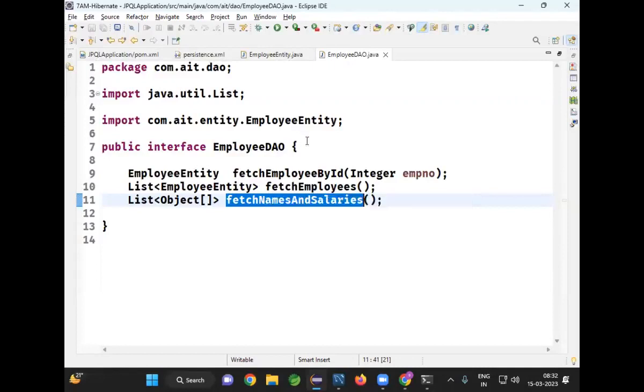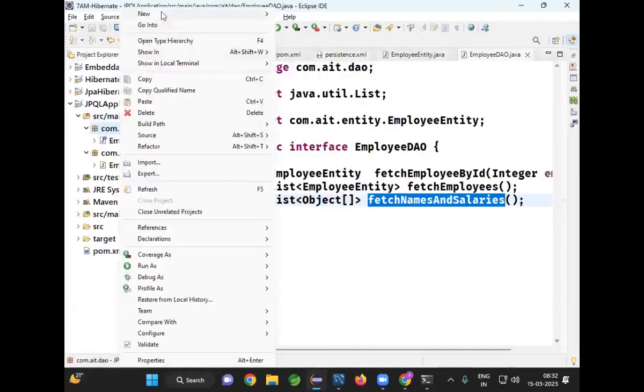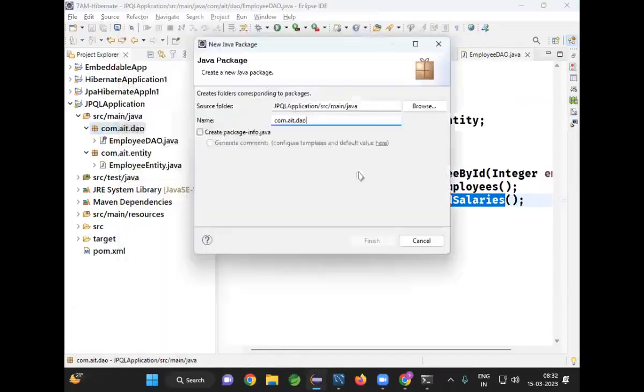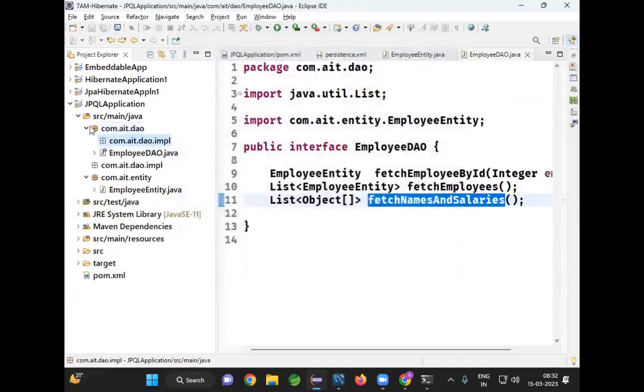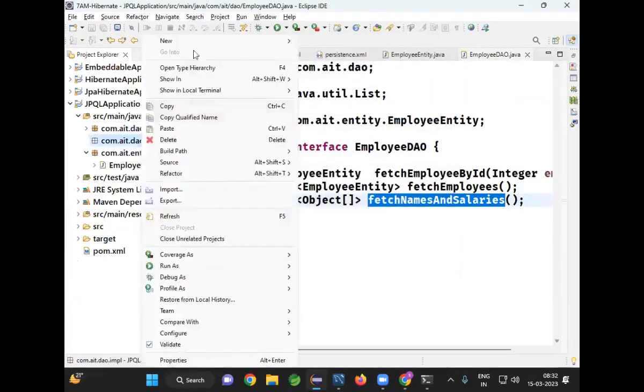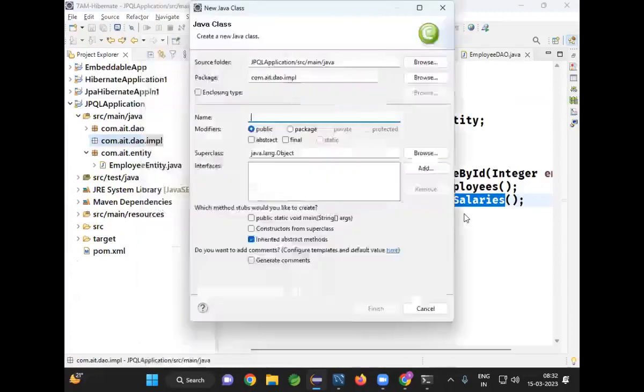3 methods. Now I should add the DAO IMPL class. What I will do now, I will add one more new package here. First I want to create a new package, DAO.IMPL. Okay, one more new package I'm creating, DAO.IMPL. Inside this new package I want to create a class. What's my class name? EmployeeDAOImpl.